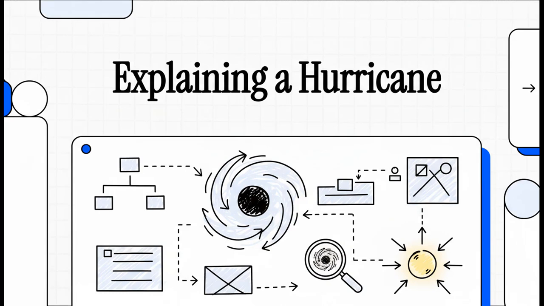Today, we're going to pull back the curtain on something you've seen a million times, but maybe never really thought about. It's a kind of secret language, a visual toolkit that authors use to make really complex ideas simple.